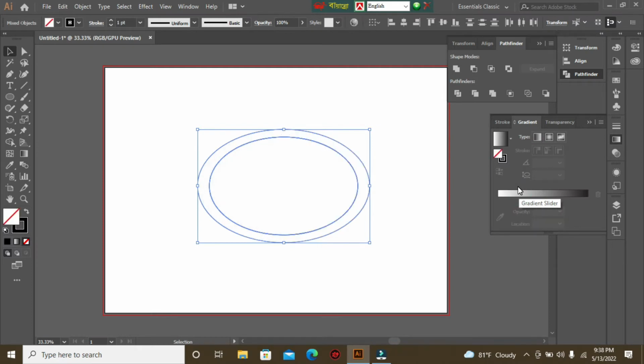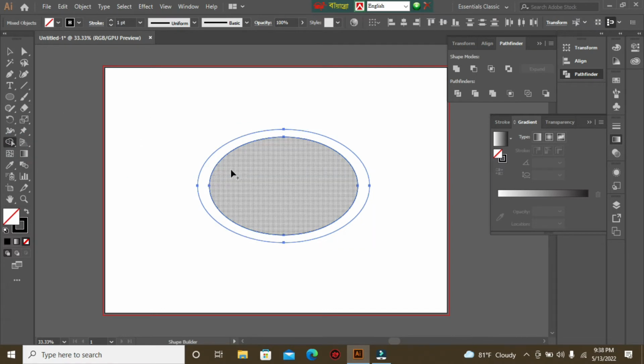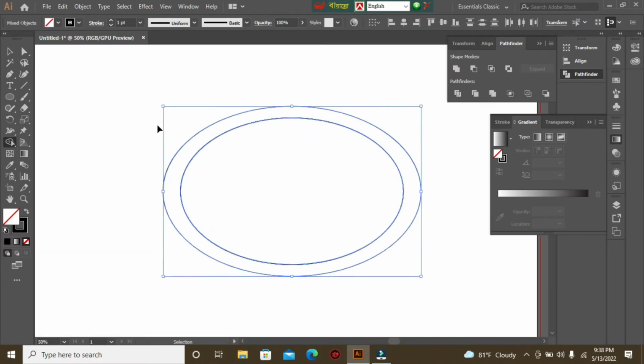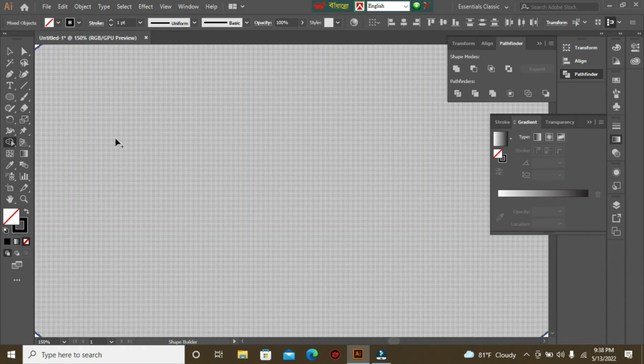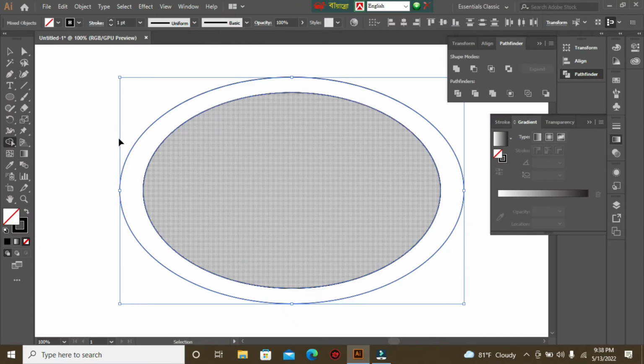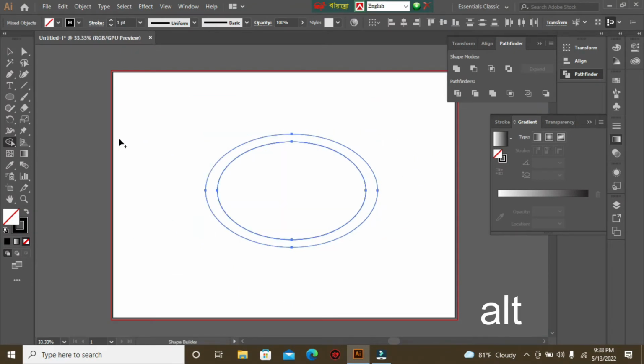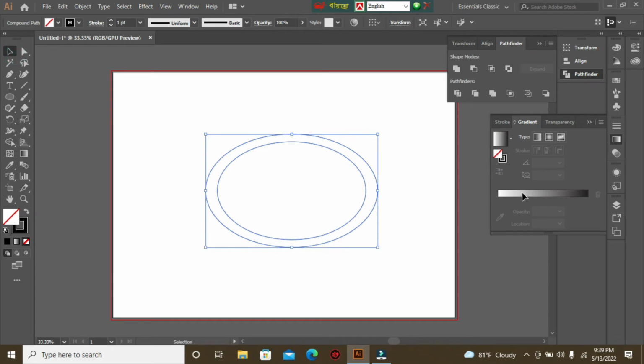Now what should we do? We have to go to the Shape Builder tool again. Then you can see the plus icon in the cursor, but we need a minus icon. For that, hold the Alt key and click in the middle. Then select all the circles and go to the Gradient panel. You can see it's done.